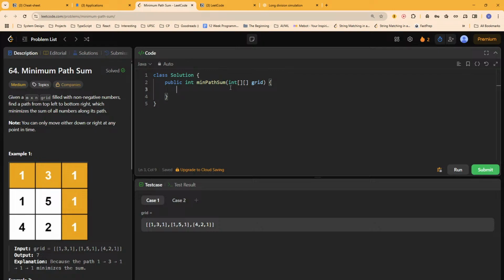Now solving 64, minimum path sum. Okay, how to solve it? So given an m cross n grid filled with non-negative numbers, find the path from top left to bottom right.